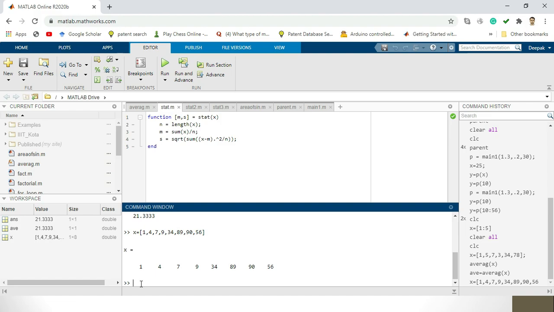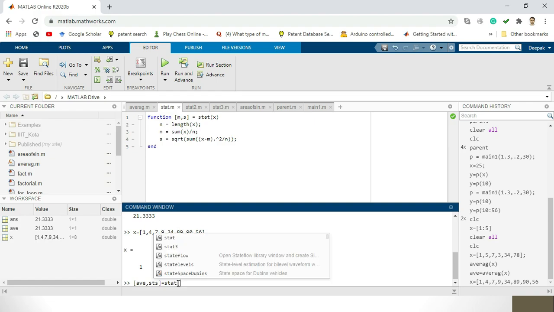I need to get these numbers in two variables like average, AVE, and comma standard deviation, STS for standard deviation, and is equal to the function name stat and input x.